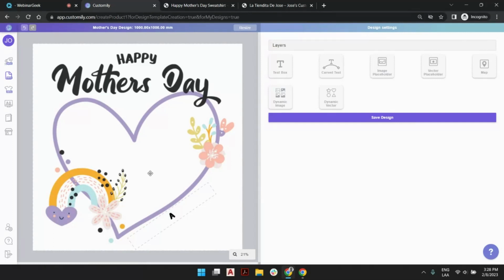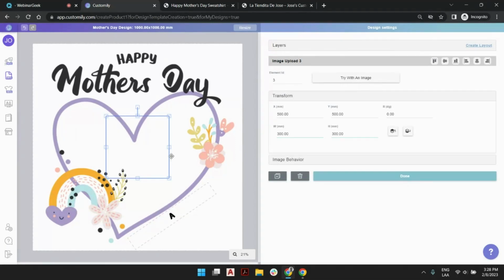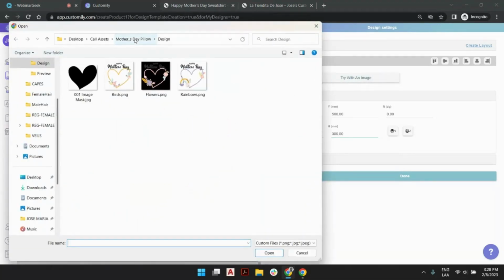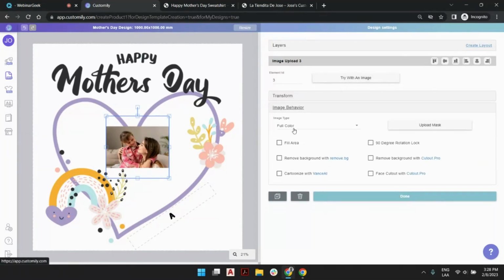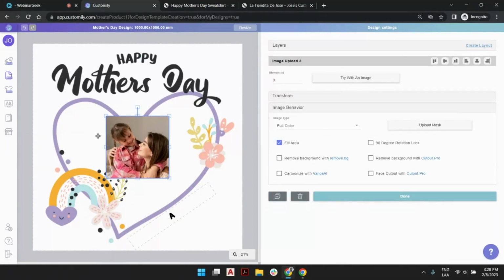Another thing I want to add to my design is a place for customers to upload their own image. So I'm going to create an image placeholder. And I'm going to try this with a sample image, for example. So I click here, try this one. It seems like the proportion of the image is not fitting the proportions of the box, but I can always go to image behavior and click on fill area to make sure I'm always filling the box.